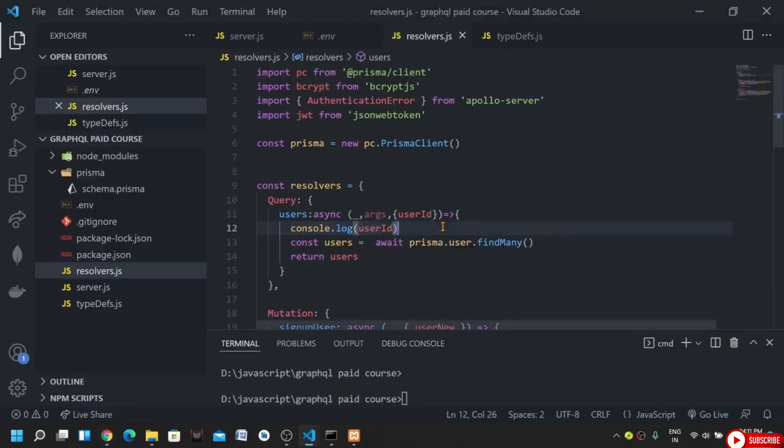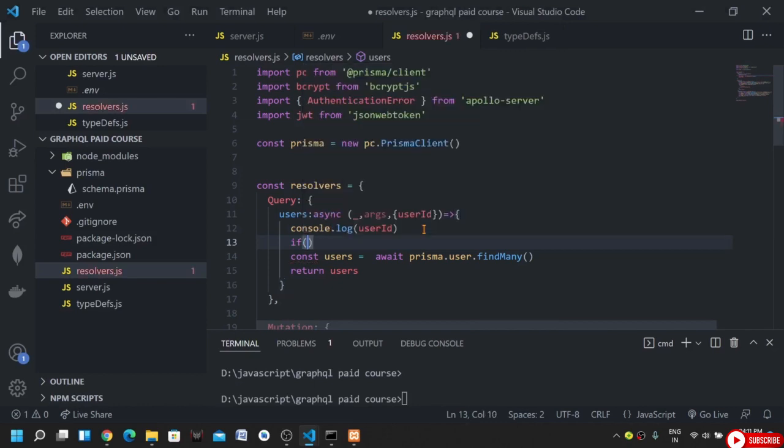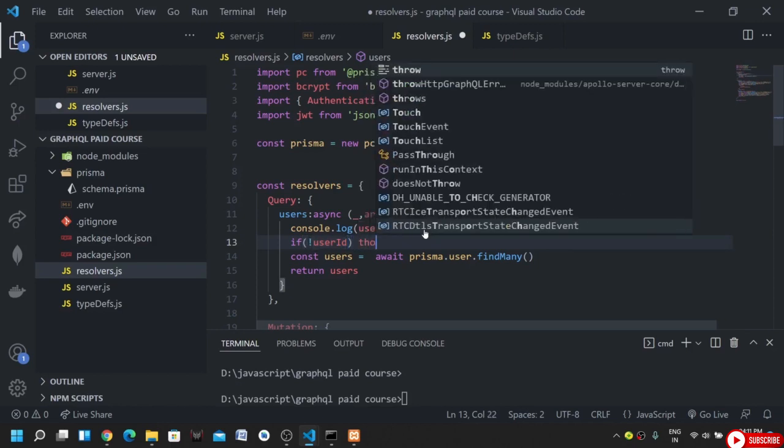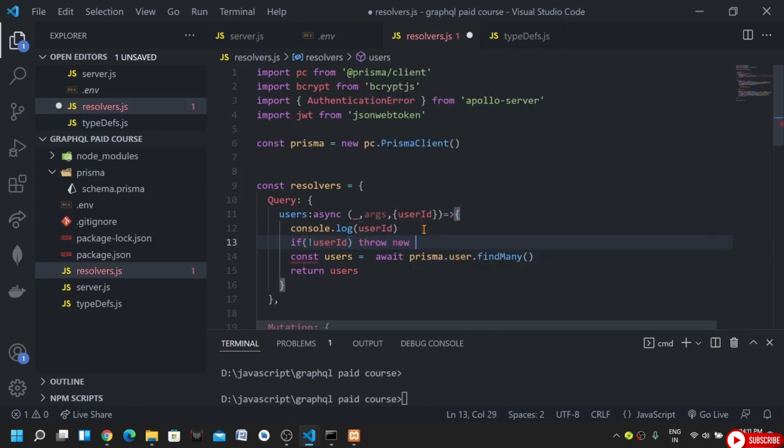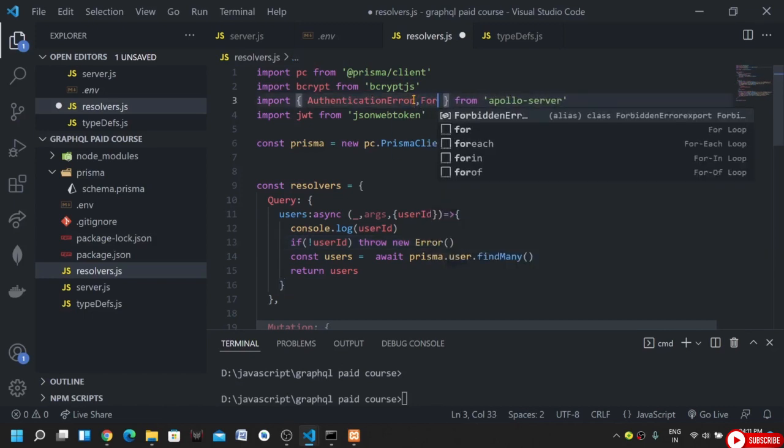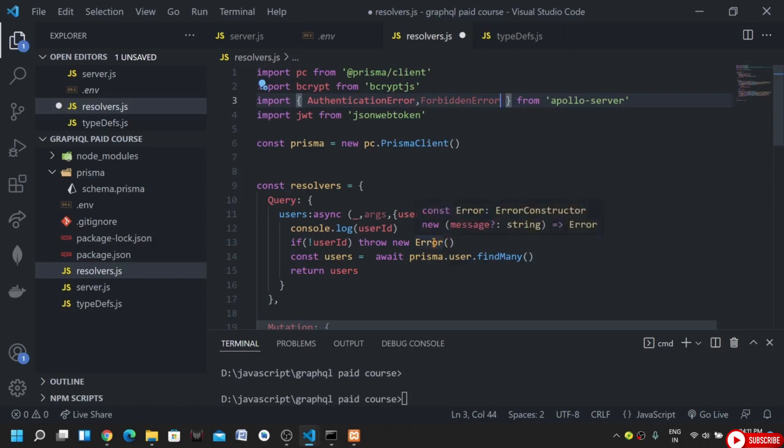Let's say, in order to make this a protected resource, we can simply write here: if this user ID is not available, then we can simply throw an error. Throw new Error, and you can use Apollo error or authentication error, or you can also import something called forbidden error, and use this also.